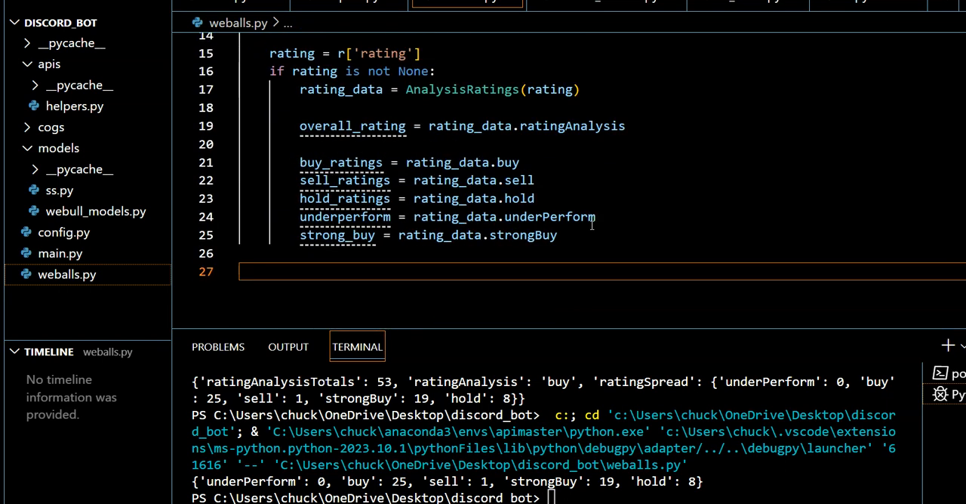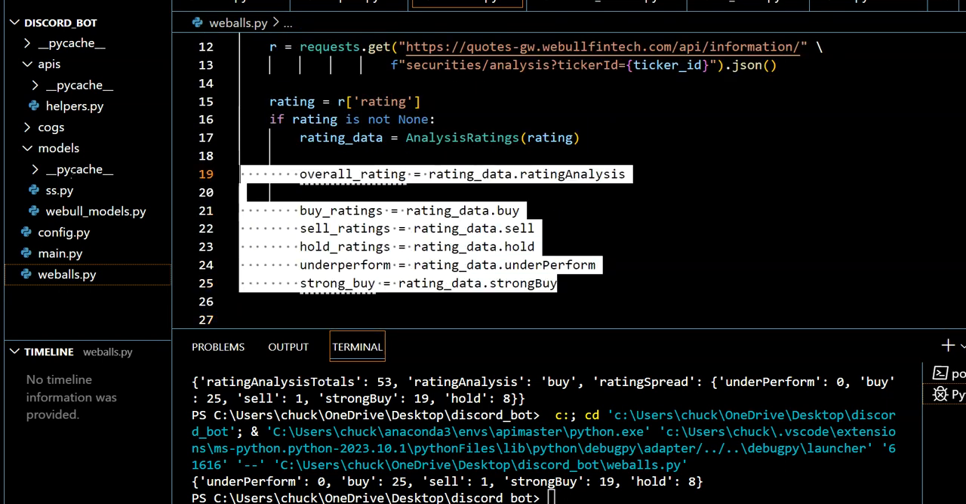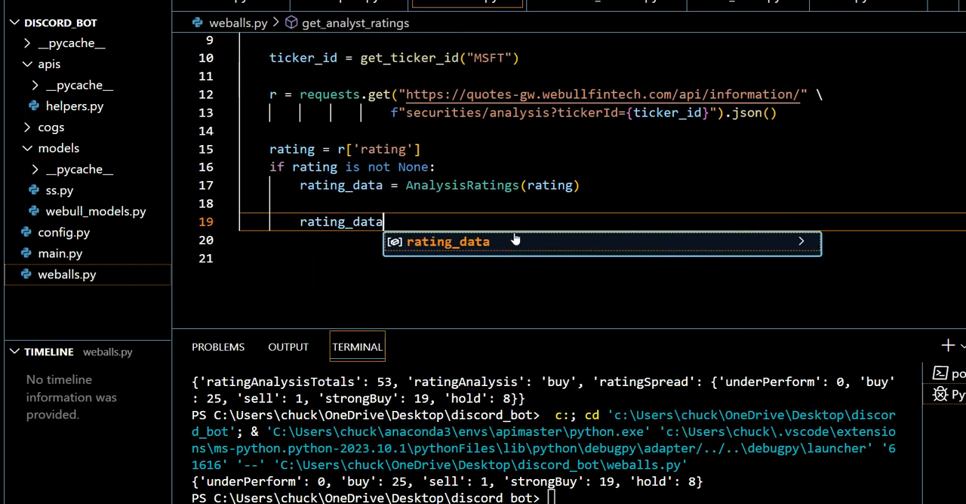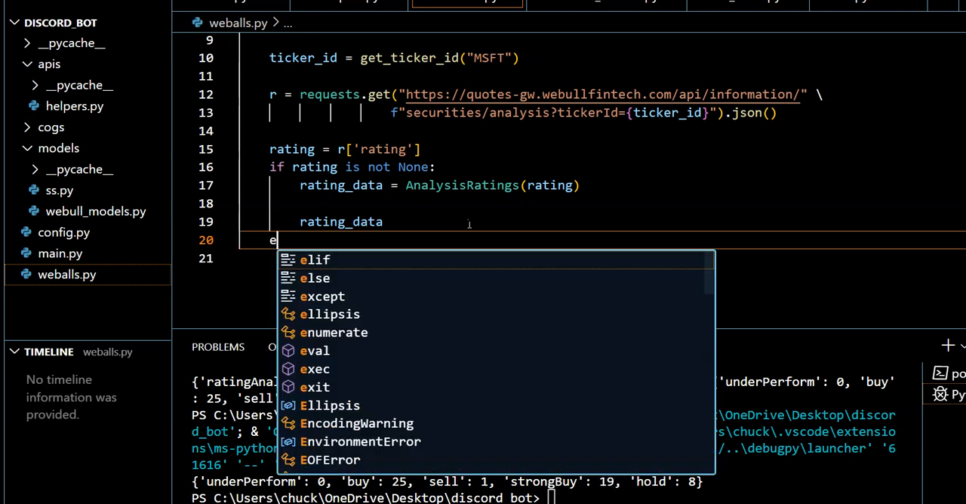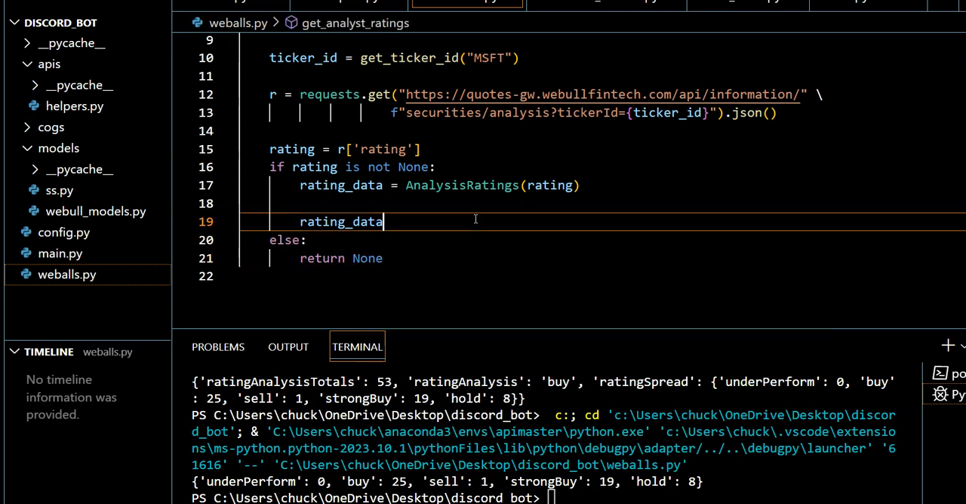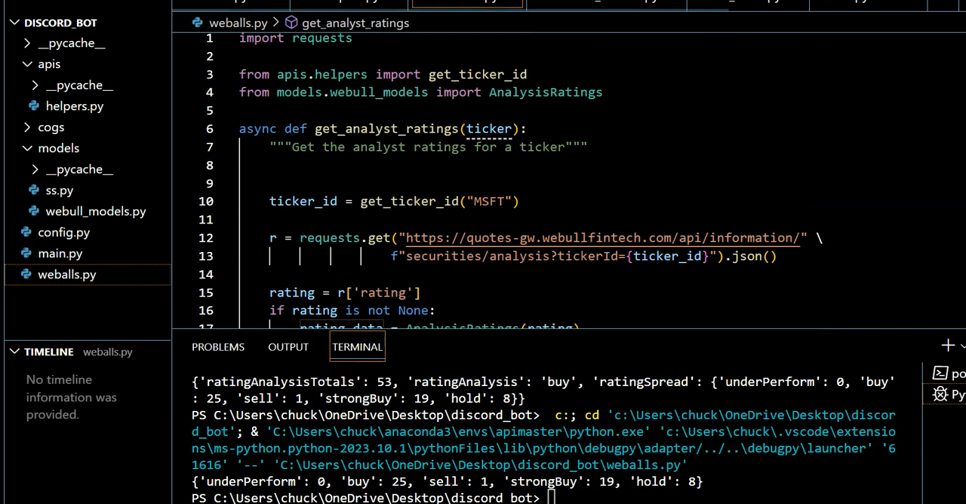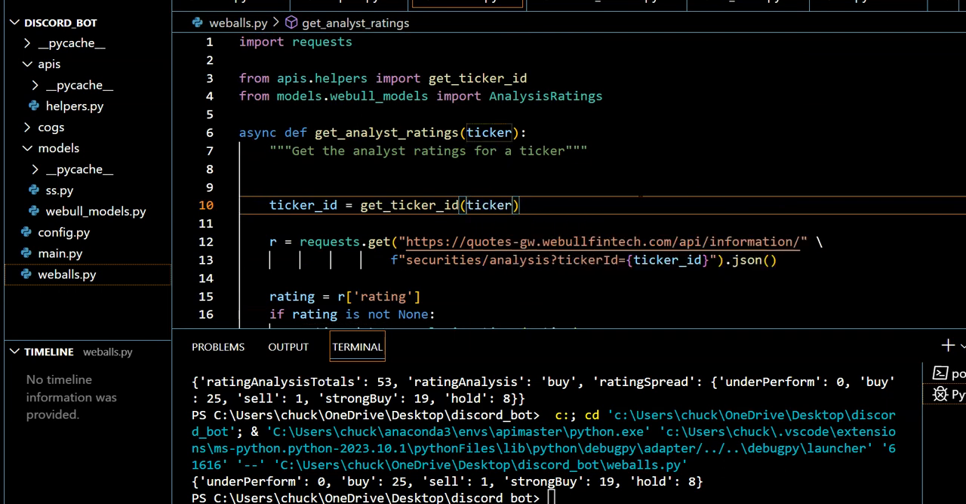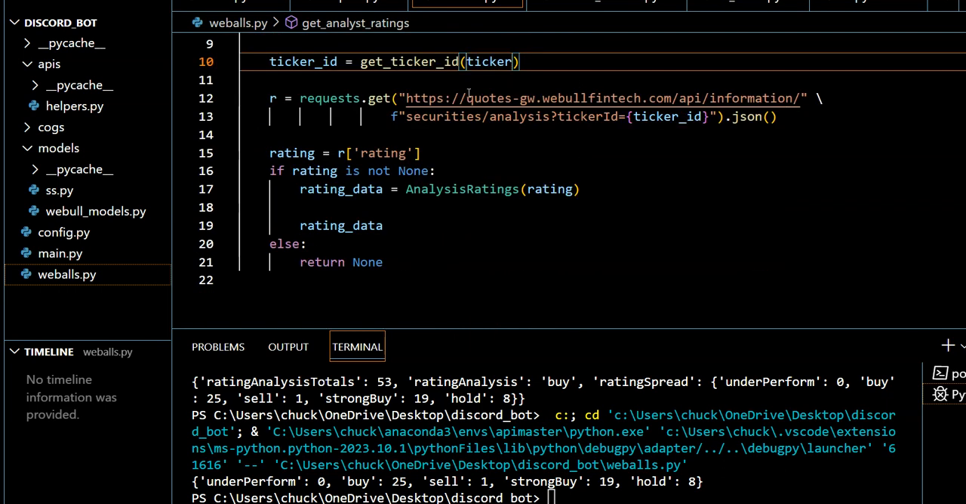Or really, I mean, the easiest way to do this, to give the user full control, is to literally just return the rating data like this. And then we'll do an else statement, return none. Because now the user on their end can go and work with this however they want to in whatever file they want with dot notation. And then we'll have to change this to ticker, which will convert the ticker ID to whatever ticker the user inputs. So now we can make a Discord command for this.